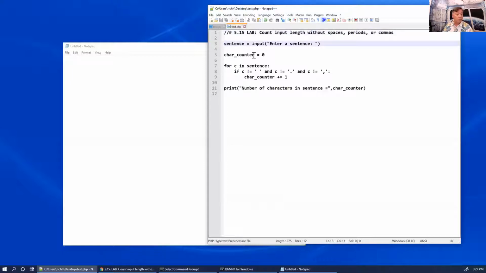All variables in PHP have dollar signs in front of them. So there's a dollar sign there, a dollar sign there, a dollar sign here. That's a variable. This is a variable. This is a variable. And this is a variable. And this is a variable. And this is a variable. Those are the variables.